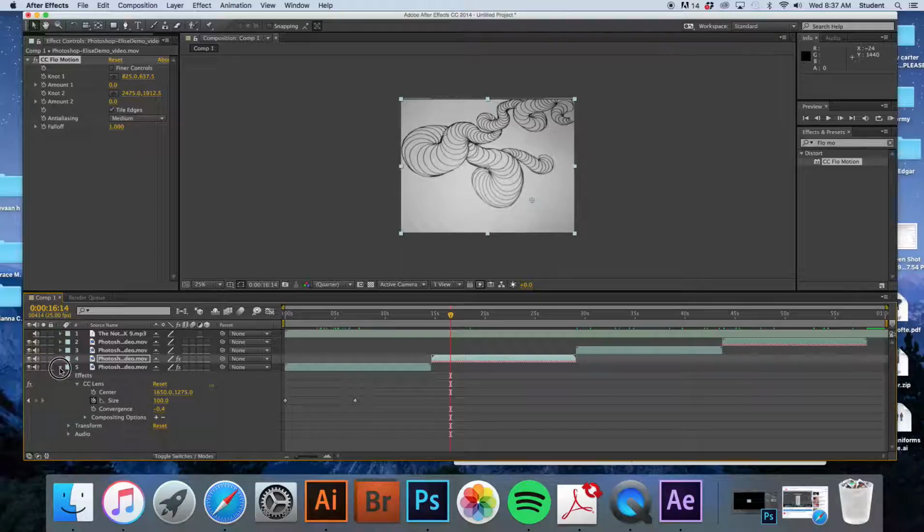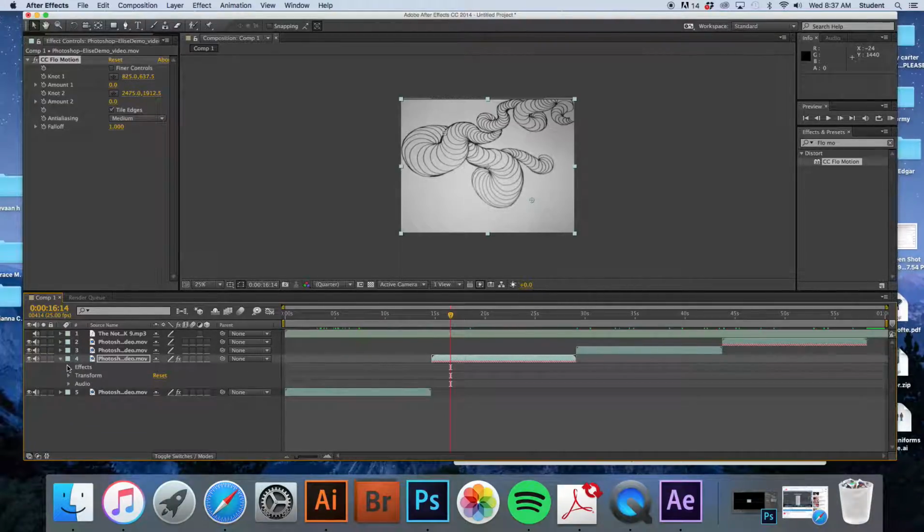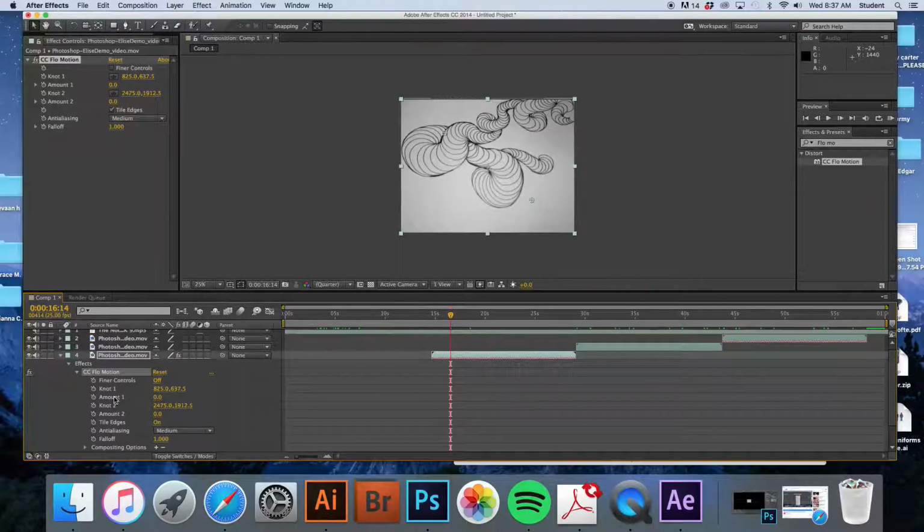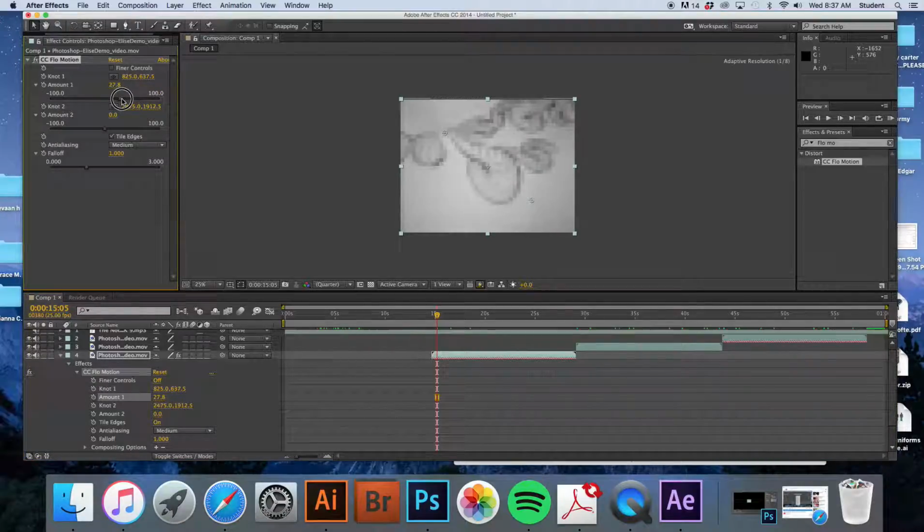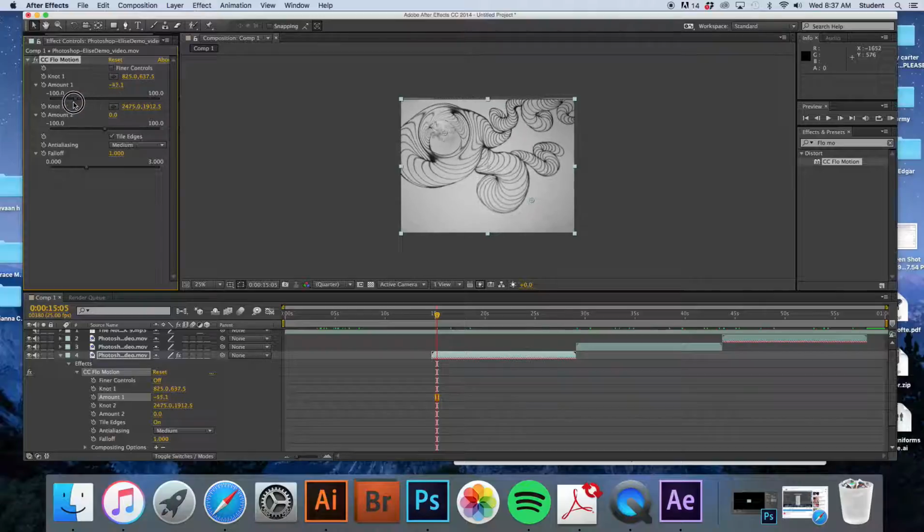I'm going to minimize this layer so it doesn't make me too confused, and I'm going to drop down this arrow over here. I'm going to click Effects, and I'm going to click down on the flow motion. So let's experiment with what this does, just with the angles. So that's kind of cool.